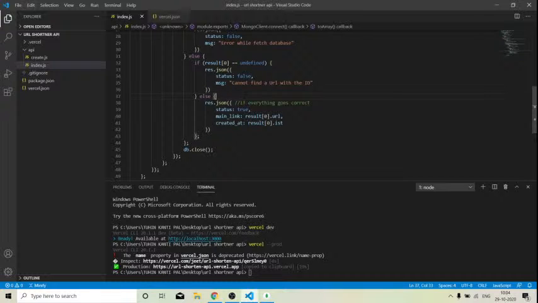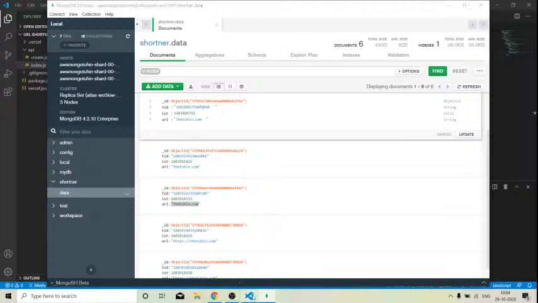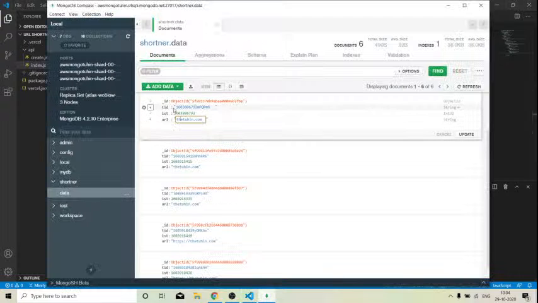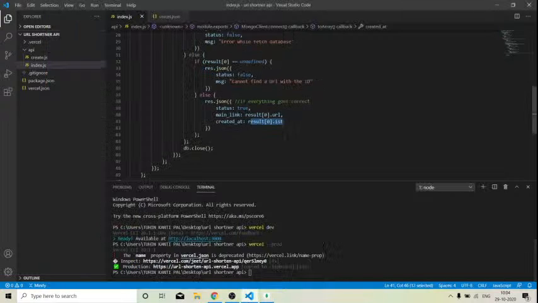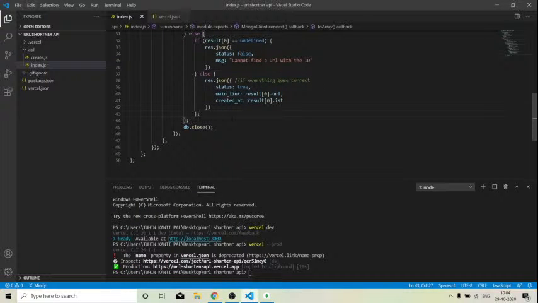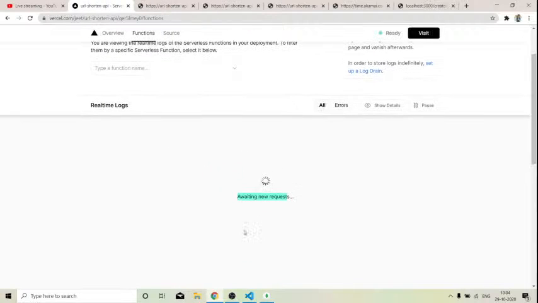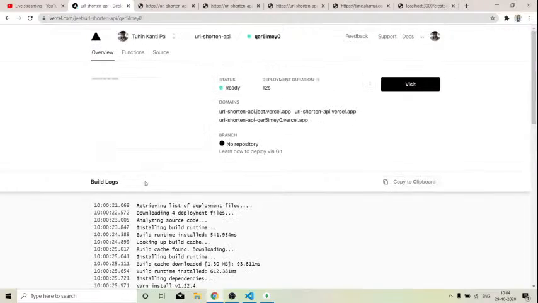then it will say status true, and main link is equal to, as you know, this one, the URL. So here result 0 first, as you know, JSON. If you know JSON, then you can understand. So this is the 0 and the dot URL, this one, and it was created on that IST, meaning that timestamp. So it will send this to the client, and if everything goes correct, then it will close the database and the process will exit. I don't know why this is not working, but still.